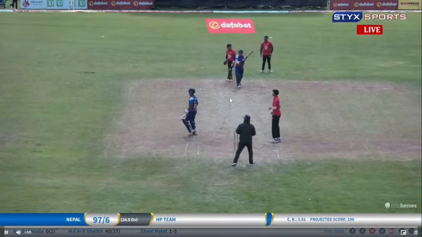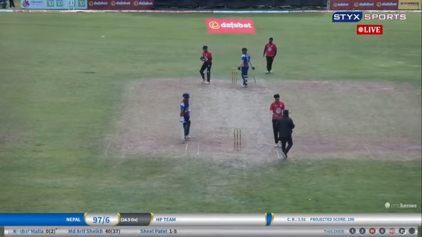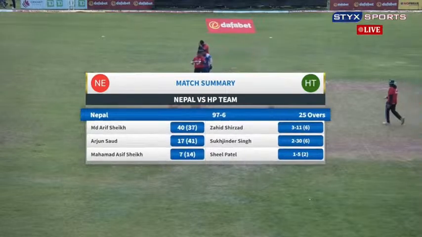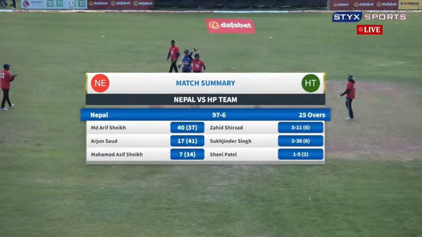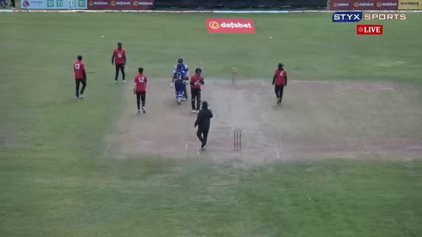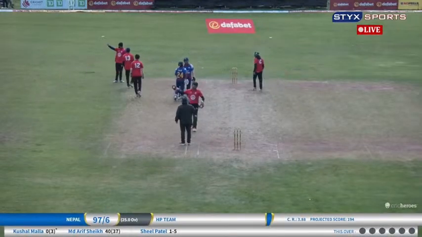Pushes it into the offside. Last ball of the over. Floats it up. It's pushed into mid-wicket, but there's no run. There's 4 runs off the over and 1 wicket. Nepal move on to 97 for 6 off 25 overs.